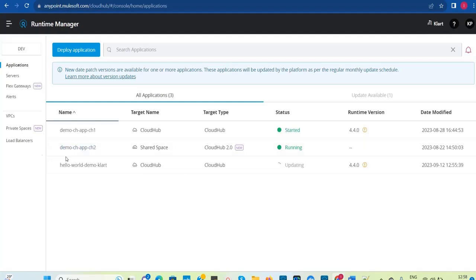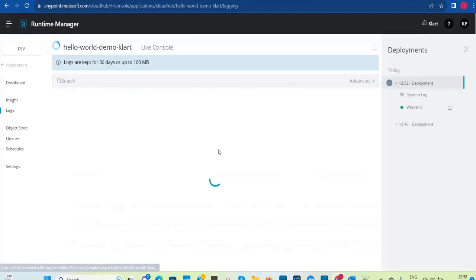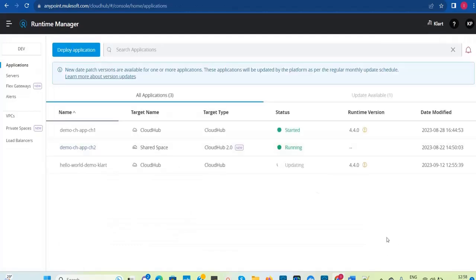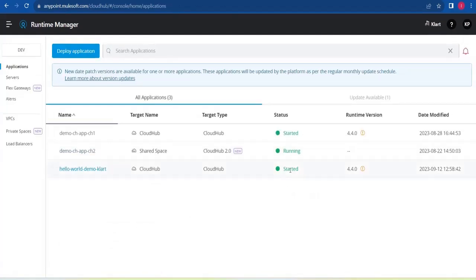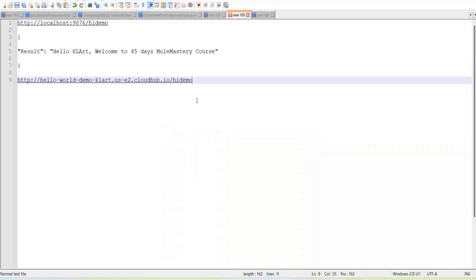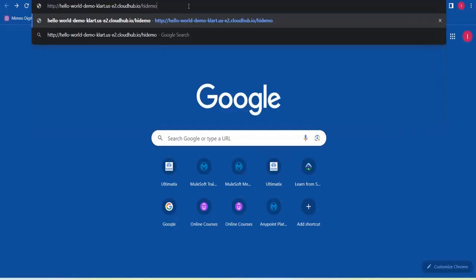It is taking much time. Maybe I can pause the video and resume it once it is deployed. Okay, now it is started. Let's test that same endpoint. Let me just copy it. Yeah, now you got the response from the CloudHub URL.